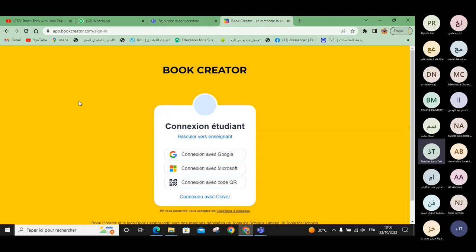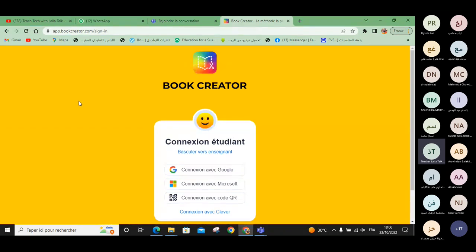So when you click sign up, you will find the connection of a student. At the beginning, it gives you the sign up as a student.